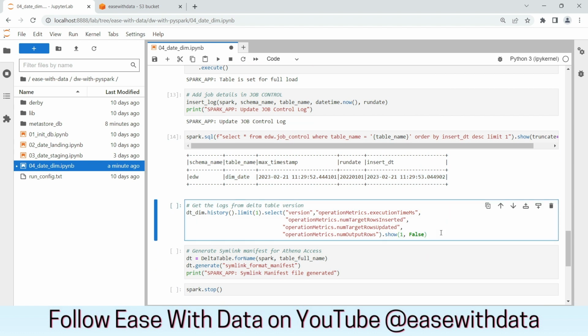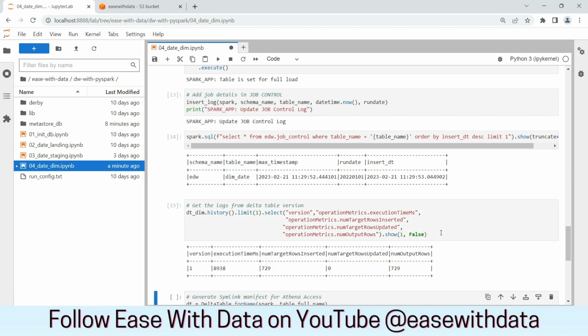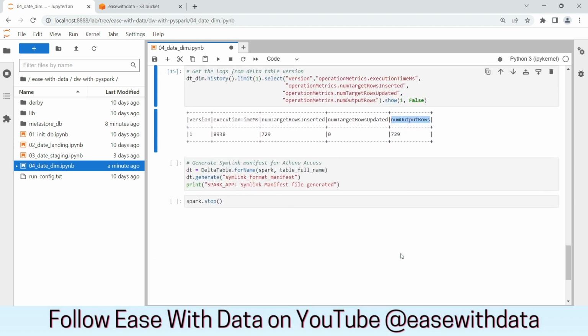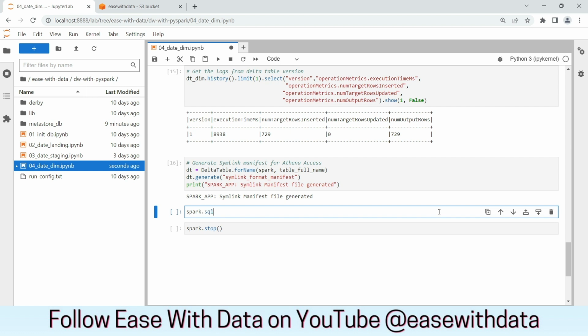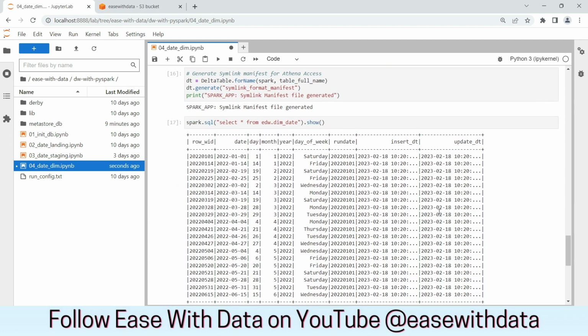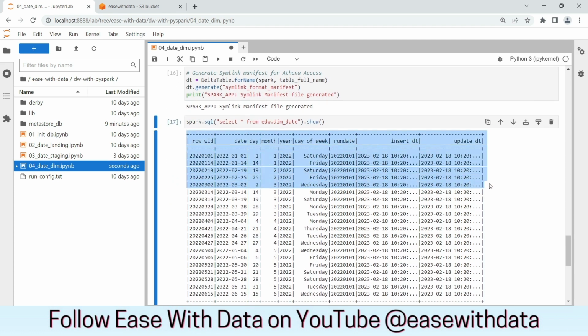Let's run the delta table metrics to see 729 records, which is the same as what we have written in the staging. We can generate the symlink manifest now. The symlink manifest is also generated successfully. Before terminating the Spark session, let's validate the data in the final table. As you can see, the data is populated properly into the date dimension.